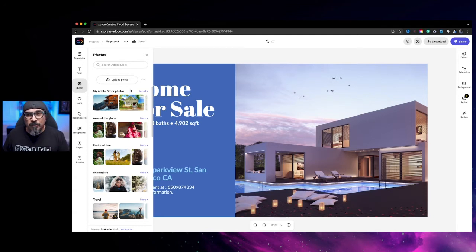So what is Adobe stock photos? Adobe offers stock photos, both paid and free, so you can use them in your projects. We have options for around the globe. And then there's some featured free option photos. These are photos you can use for free from Adobe stock.